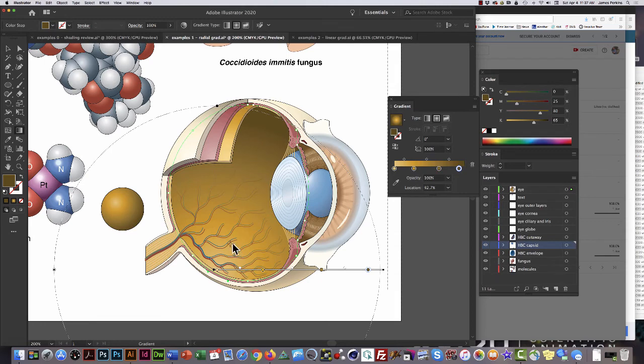If I take the gradient, I could even reposition this again. If I take the gradient annotator and click and drag, I can reposition exactly where that highlight and shadow land.